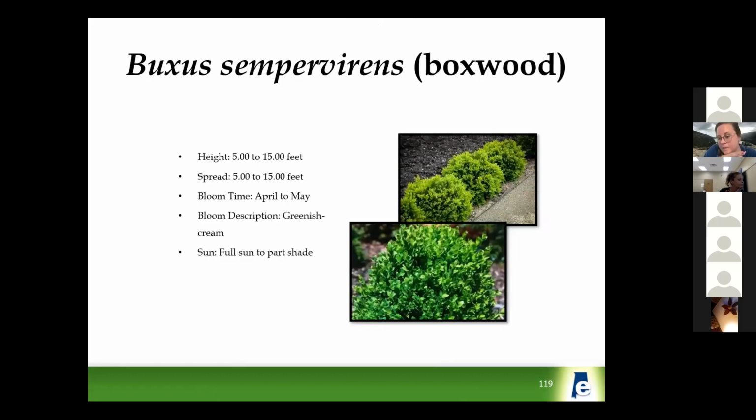I like, instead of a boxwood, a dwarf Yaupon holly. It's a native, a little bit hardier in my opinion. Looks very similar to a boxwood, but gets that same effect.